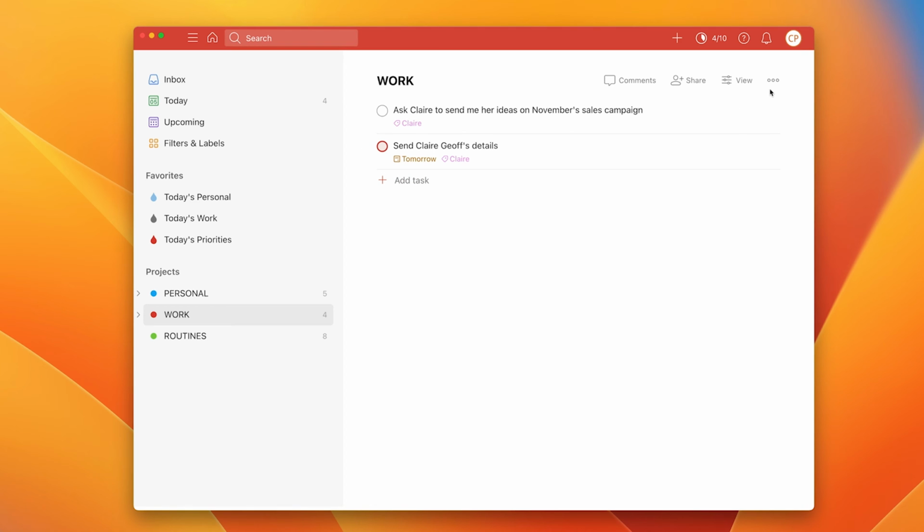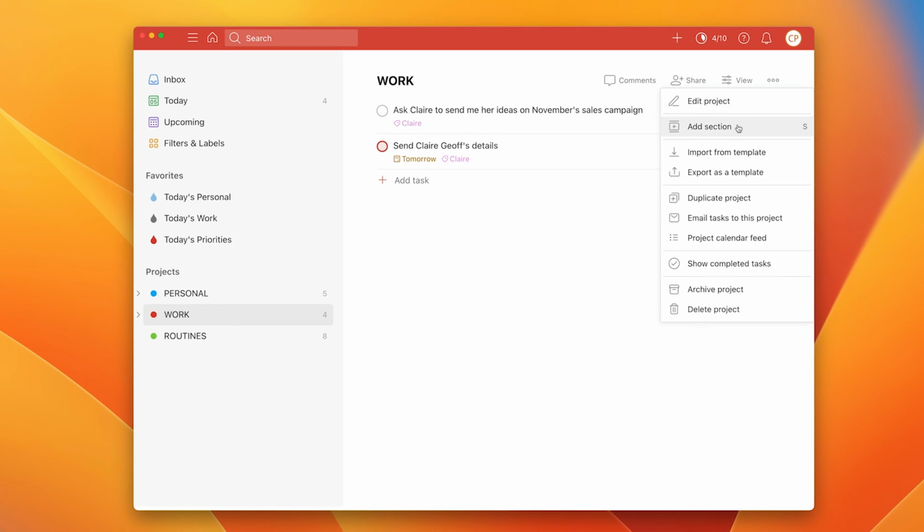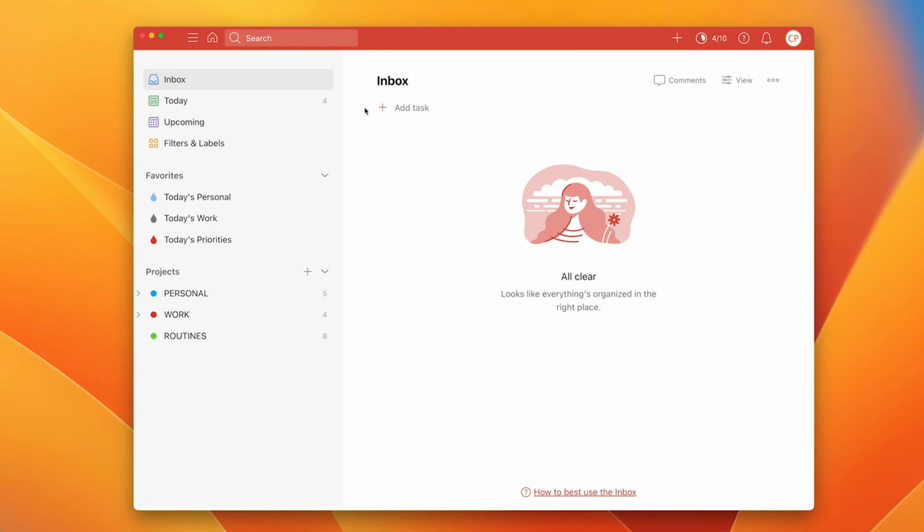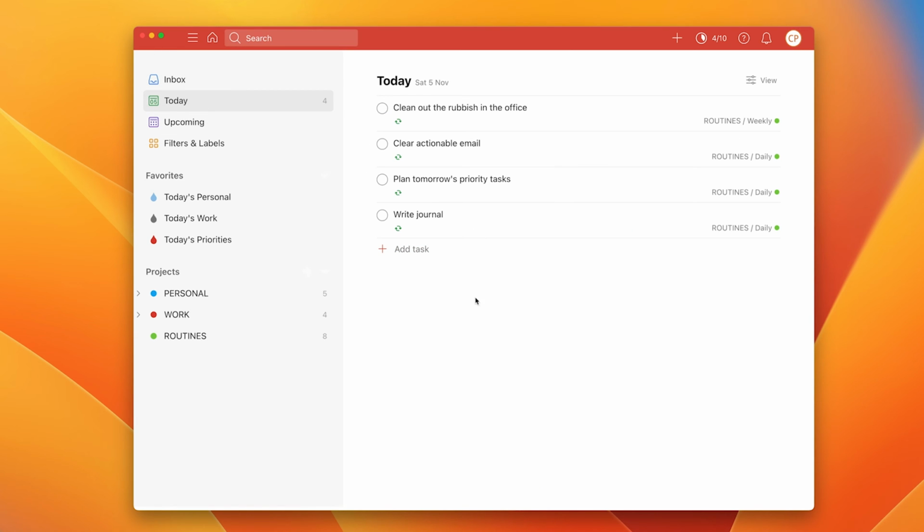And again, you can go up here and add a section from the three dots at the top right if you wish. I just prefer to drag it down. You'll see that it's always there. It's also in your inbox, I believe, but that's not necessarily important. But you won't find it in your today view, simply because today is acting as a filter. But let's go back to the routines.